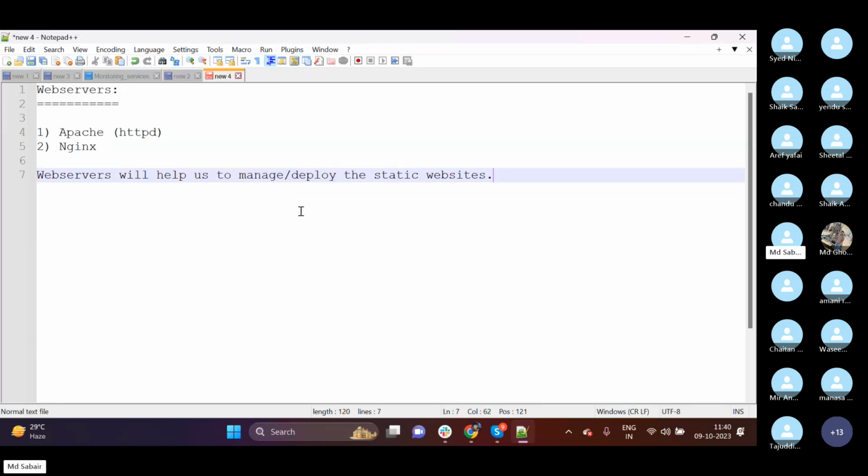So we use Apache and Nginx in order to deploy or manage our static websites, meaning any basic HTML page which doesn't have any interfaces. I mean, there are no backend pages, there are no dynamic pages. In this case, we can use these web servers.